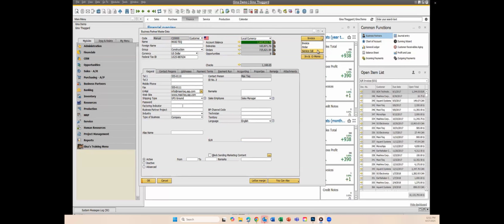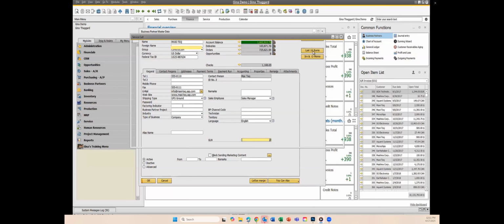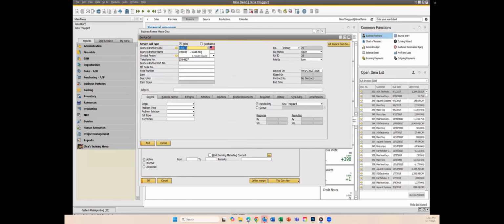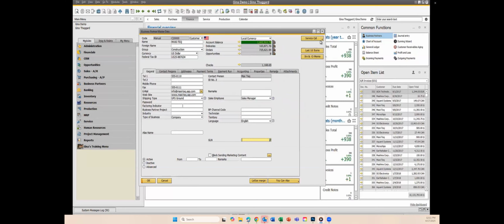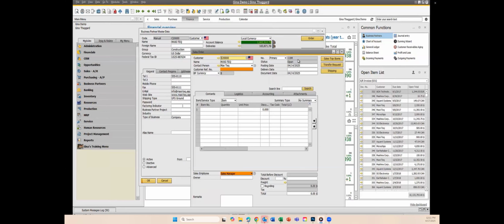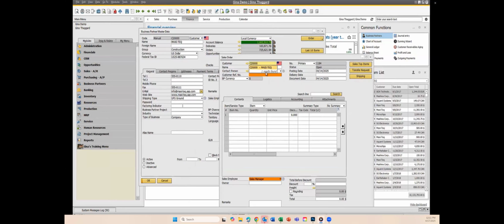What that does is it'll open that document and populate the business partner code with this business partner's code. Like if I click on service call, for example, it'll open a service call and populate the business partner code with the MaxiTax business partner code. It's a neat little shortcut. Same thing if you do an order, it'll open up and populate with that business partner information. Again, just a neat little shortcut here.